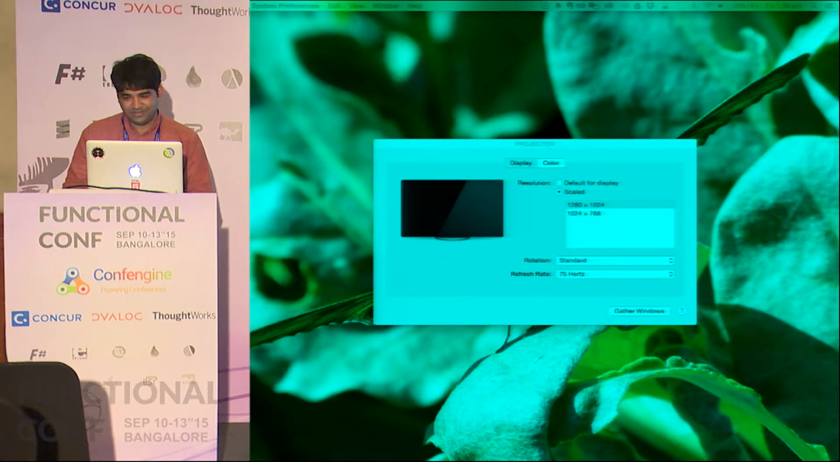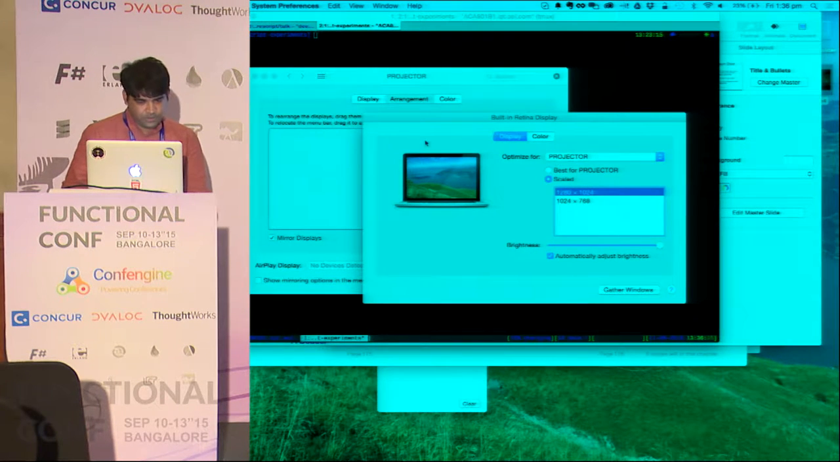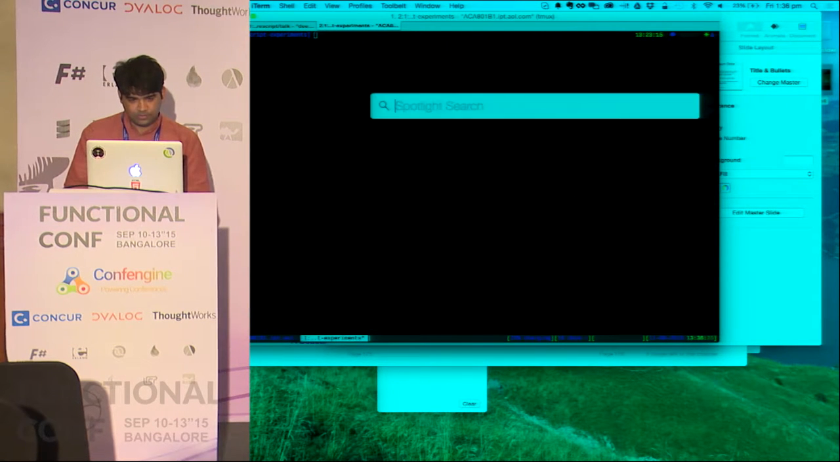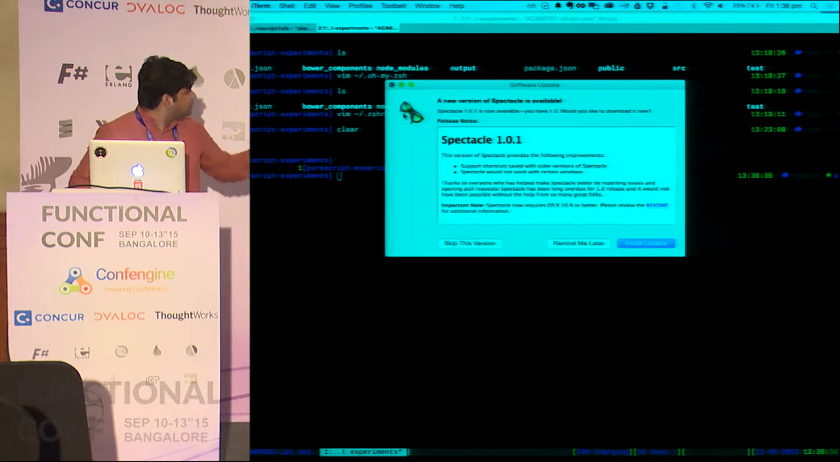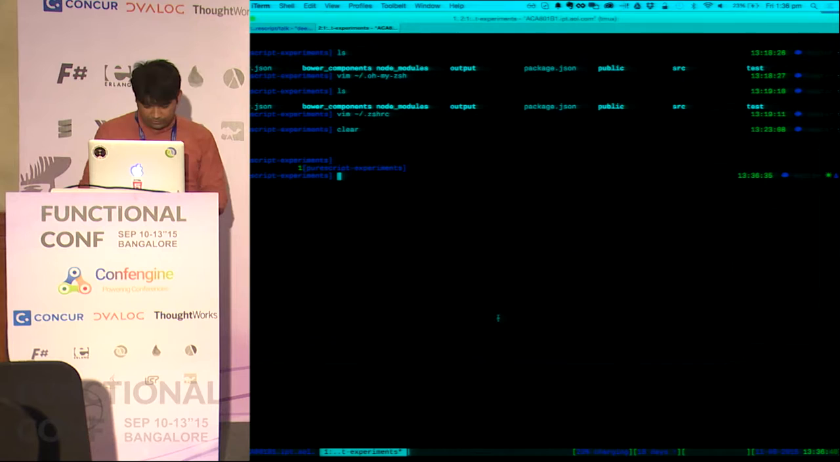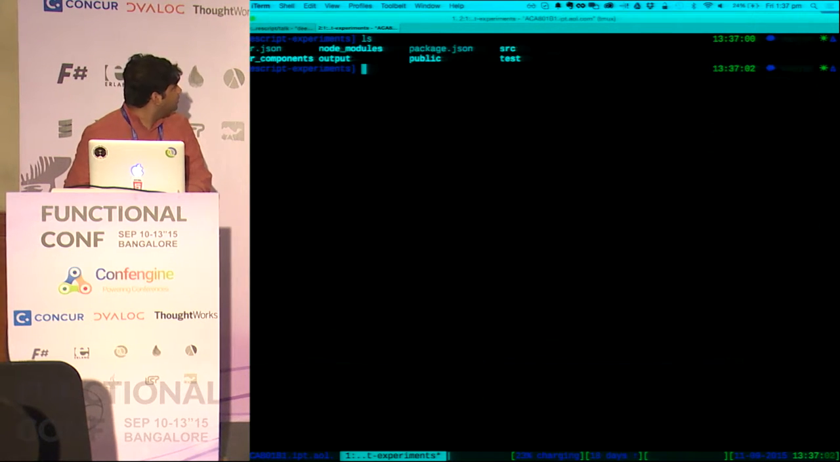So let me know if you're able to see this. It's supposed to be pink and all that, but anyway, let me just change it to a white background. Maybe it'll look a little better then. Okay, it's workable. So let's not worry too much about it.